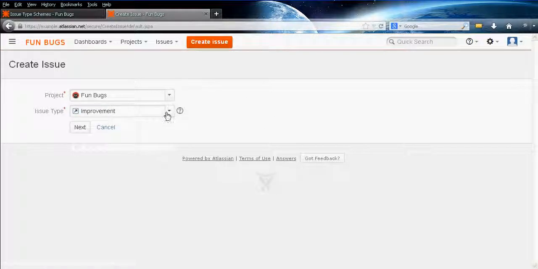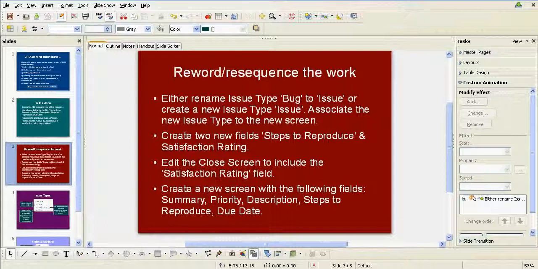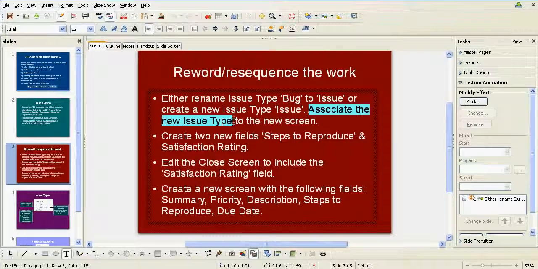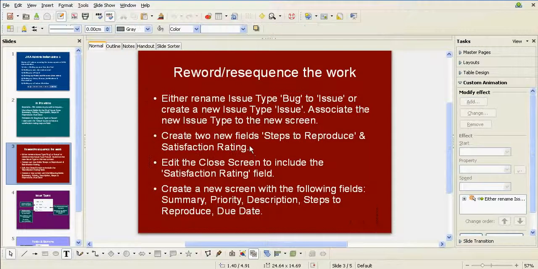Excellent. Right. So, where are we up to? We haven't renamed it. We've created a new issue type, issue. We associated the issue type to an issue type scheme, and we associated that to the project, something like that. This bit's slightly misleading, we'll come back to that in a moment. So let's skip ahead: create two new fields, steps to reproduce and satisfaction rating.